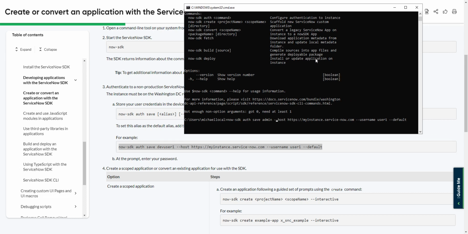So admin, then --host, you leave that. Then you're going to put the URL of your instance. Let me just type it in here. 64718. Okay, my username.